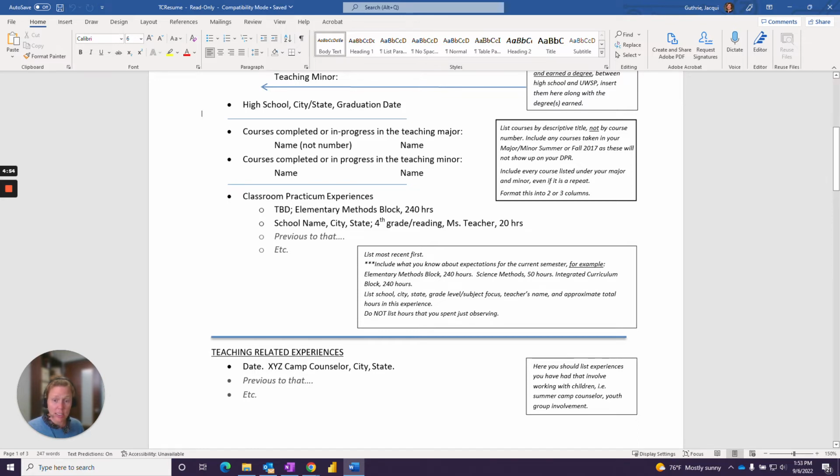You should list them in reverse chronological order, so the most recent first, and include what you are expecting to do in your current semester. They show you a standard way that you can record these experiences here. Do not list hours that you spent observing, only practical experiences where you were doing hands-on work.